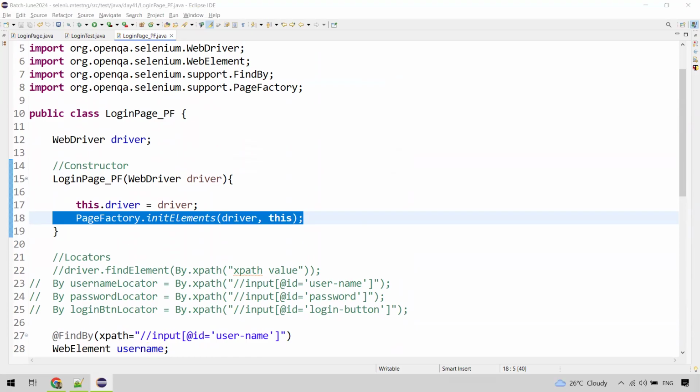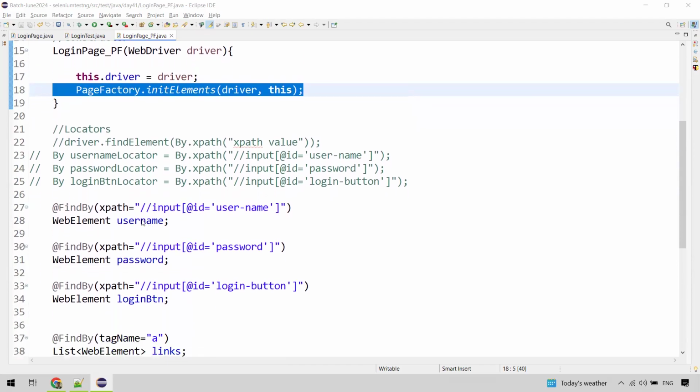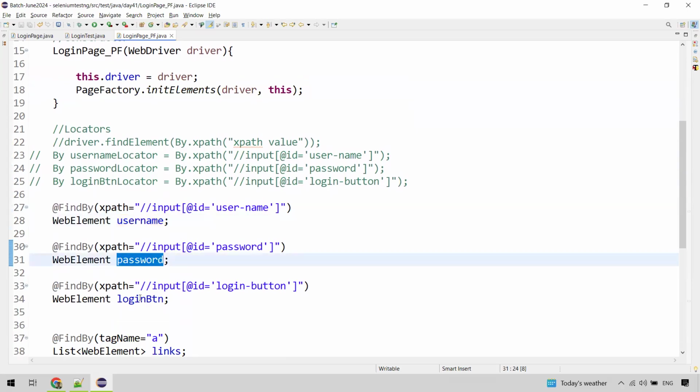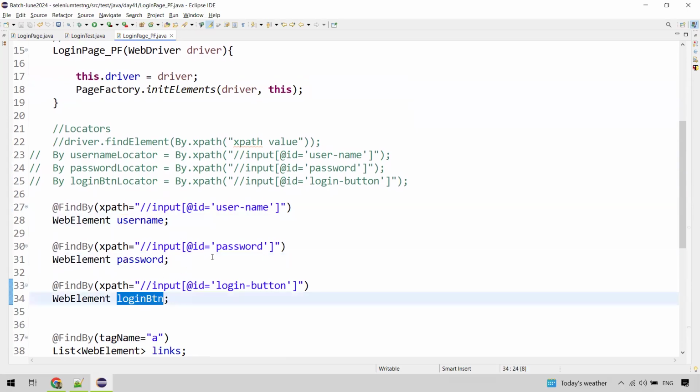This method is very crucial in implementing the page object model, right? It is used to initialize the elements of the page object, all the web elements of this page object. So when we call the PageFactory.initElements method, it initializes all the elements of the page object, that is, the instance variables which are representing the web elements, which are annotated by @FindBy.